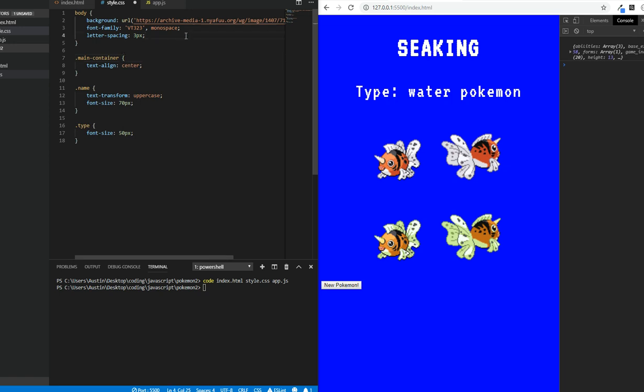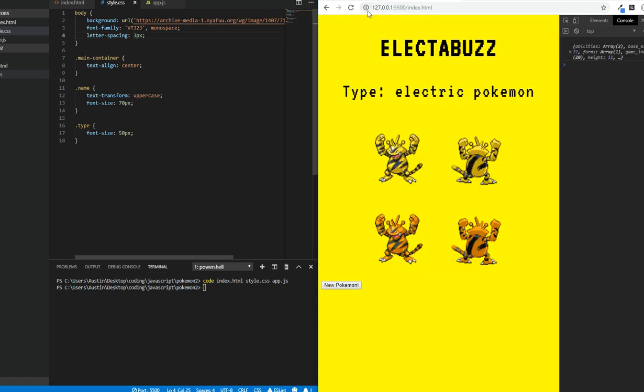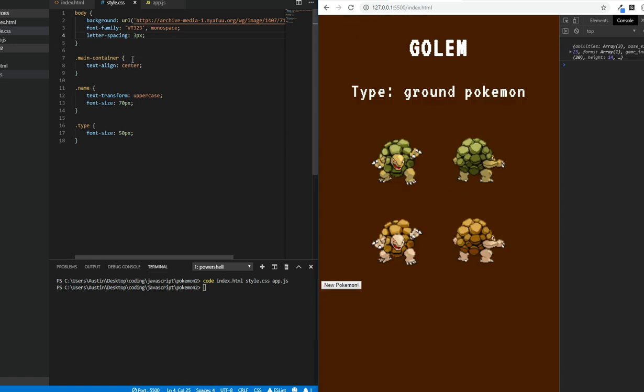Okay, so now when I save that and I refresh, okay, it doesn't work yet, but it will. Hang in there. You see it flashing, and we'll get there. We're getting there.